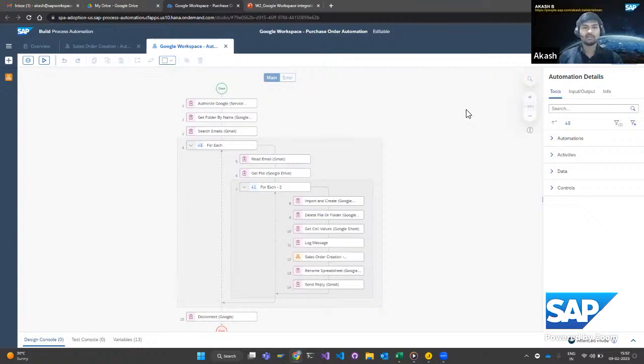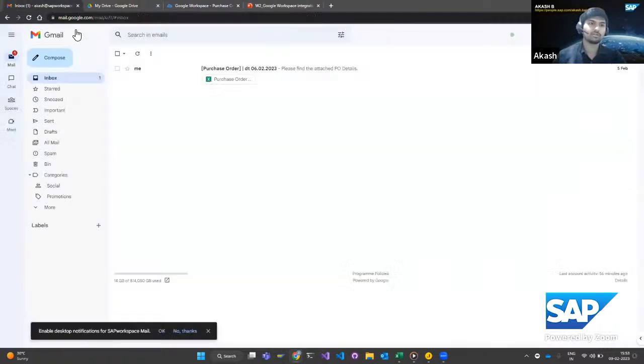So here I have made an automation picking all the activities, I mean, almost all the important activities from all the SDKs possible, and I've prepared a real-time business use case. So this bot, what it will do is, you'll be getting a mail like this in your inbox. Let's assume this is a prerequisite here.